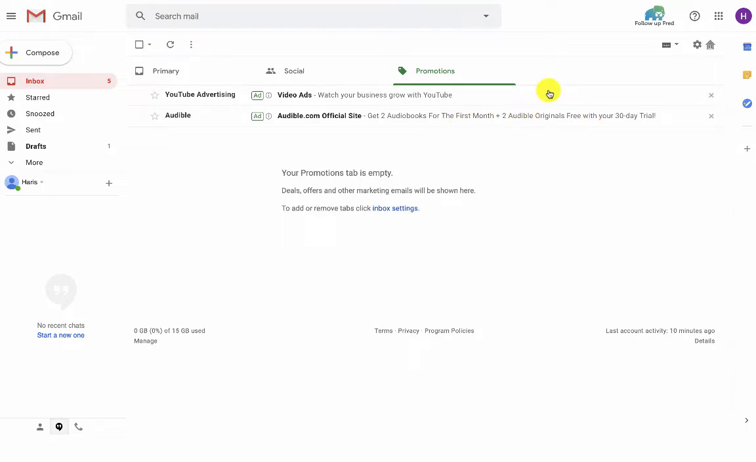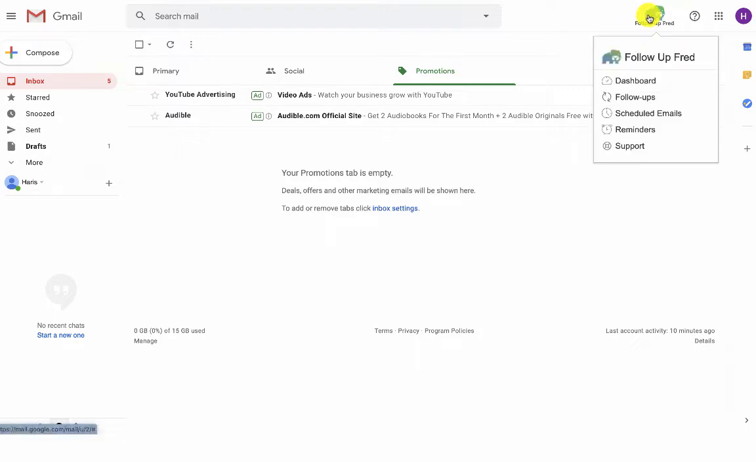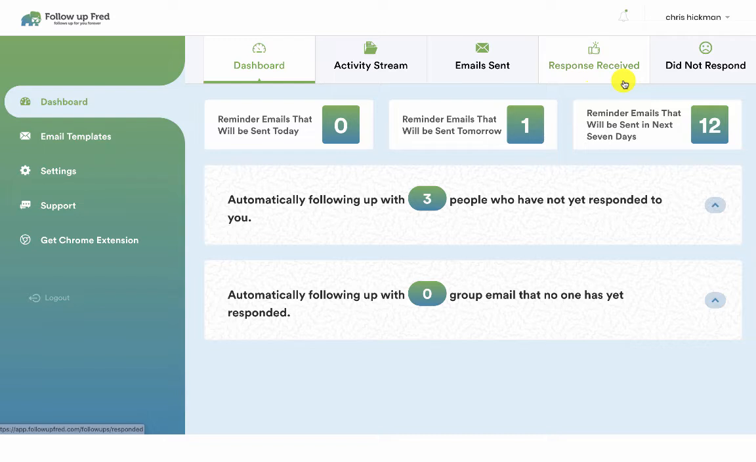So what we need to do is, after you've installed Follow-up Fred, you'll see the logo here in the top right-hand corner, and you're going to click on Dashboard. And once you open the dashboard, you're going to see a variety of options you can choose from, but what this is going to show you is the reminder emails that are going to be sent out today, reminder emails that will be sent out tomorrow, and the reminder emails that will be sent out over the next 7 days.